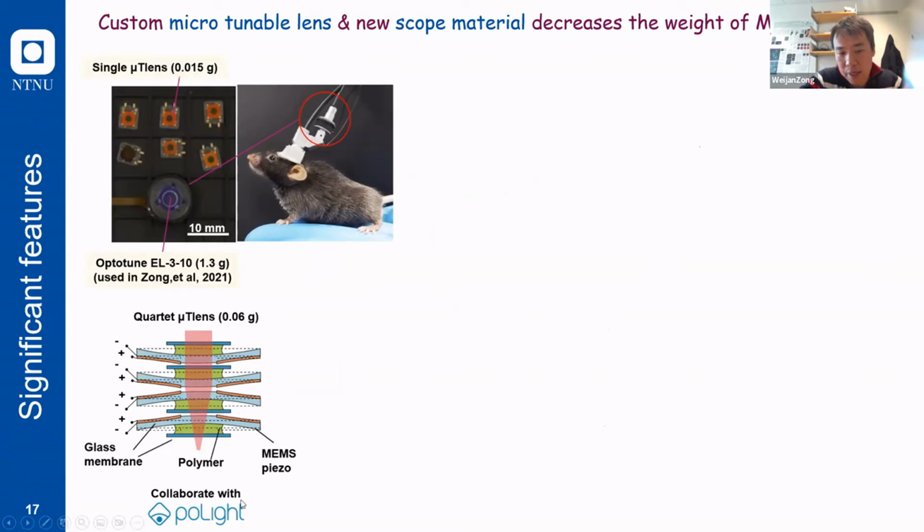Therefore, we collaborated with a company in Norway to invent a new version of the miniature tunable lens, which we called the micro T lens. This micro T lens uses a new technology called MAPS piezo to change the curvature of one lens, and this change of curvature can converge the light and change the final focal plane of the microscope. The single micro T lens only weighs 15 milligrams, and in order to increase the focal focusing range, we stacked 4 T lenses together to make this collective micro T lens.